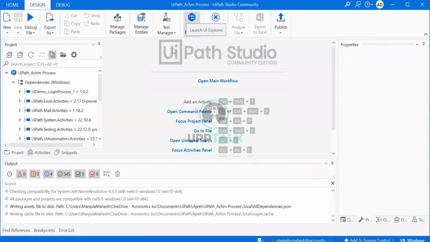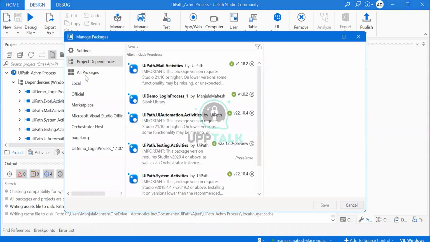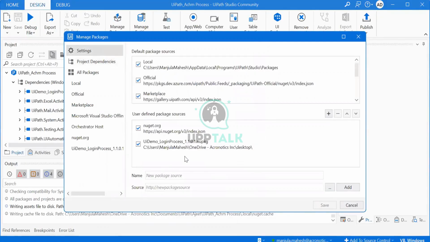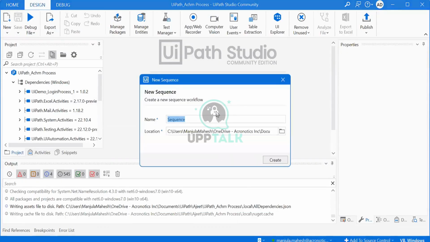I'm adding the same package. I did configure it, but I didn't do this step, I didn't do settings, because it is already added there. Now how to call that? Create a new process. Logging process.